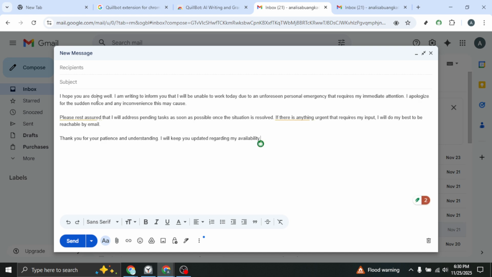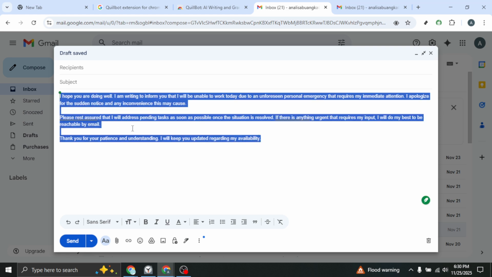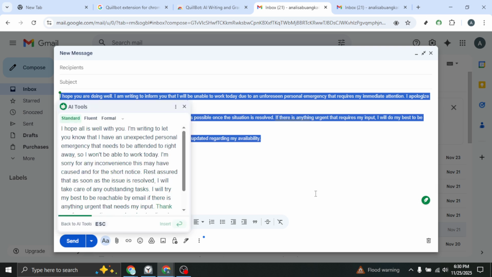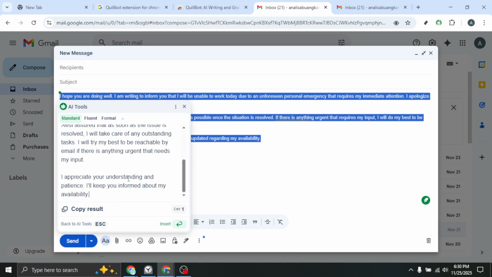When you're ready to improve or reword it, highlight the section you want to refine. With the text selected, click the small QuillBot icon that appears in your Gmail editor or browser toolbar. From the options, choose Paraphrase it. QuillBot will take a moment to process, so give it a few seconds to load. The speed can vary depending on your connection and the length of the text.